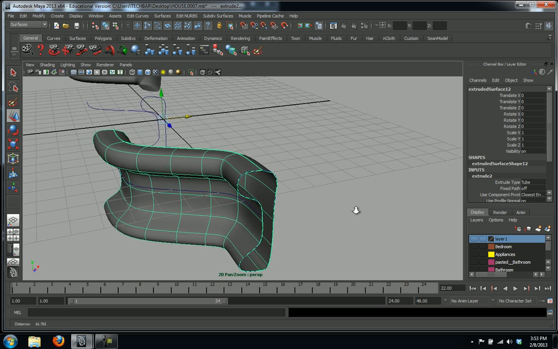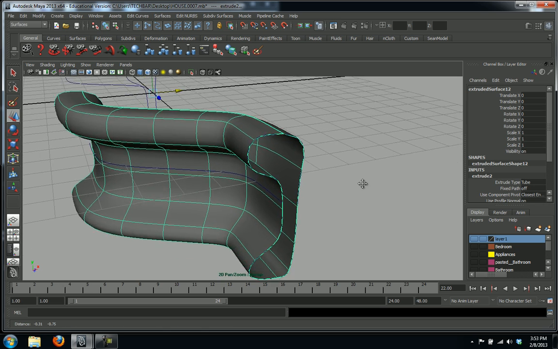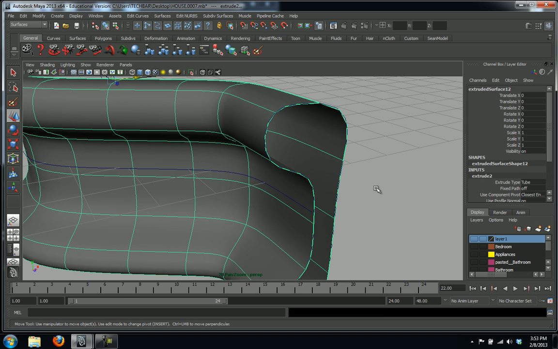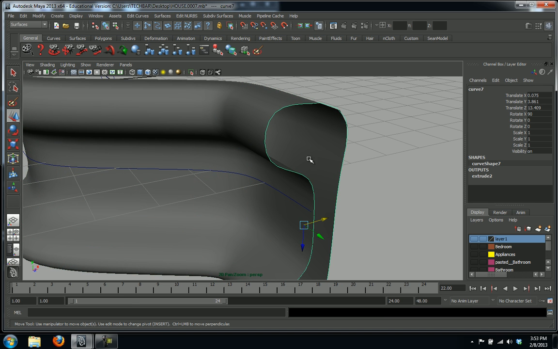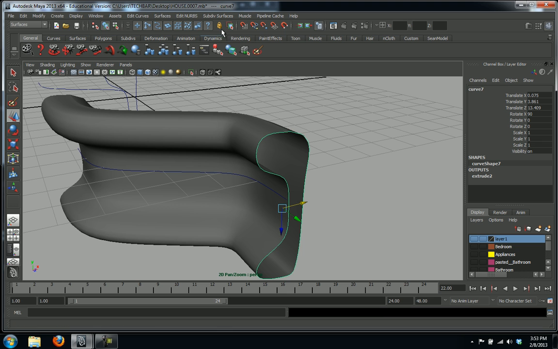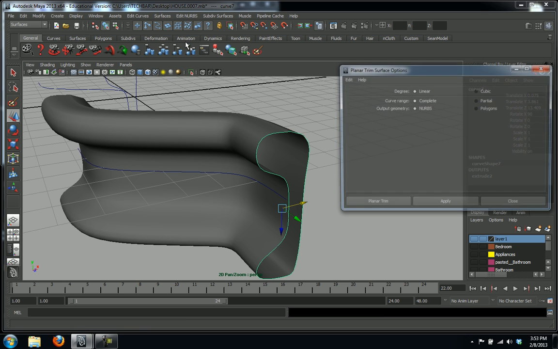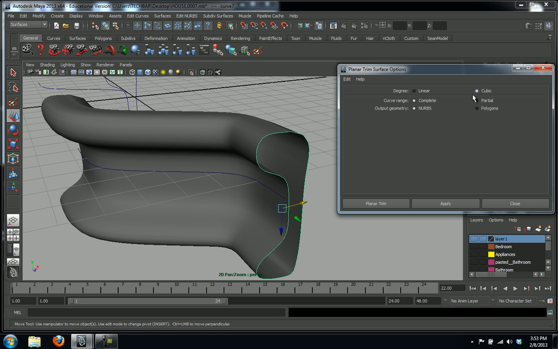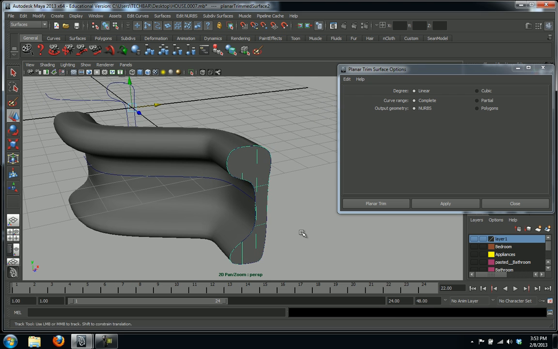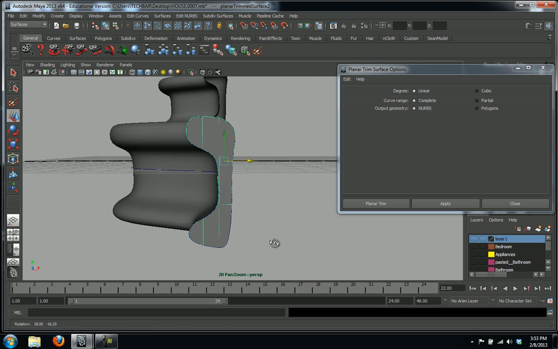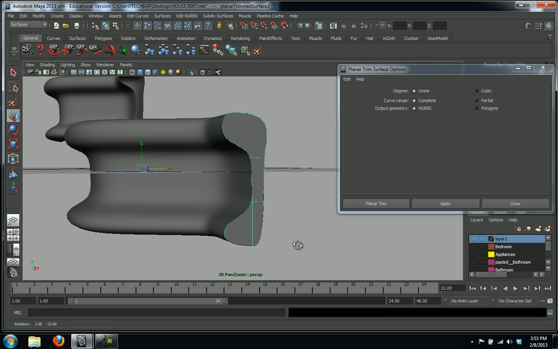Now, the thing you would think would work would be to select the curve that you made, and then you go to Surfaces, Planar. I'm going to open up the option box, and it defaults to cubic. I set it to linear. I think that works better. You just have to play around with it, and then you apply. And there you go. And that filled in that hole quite nicely.